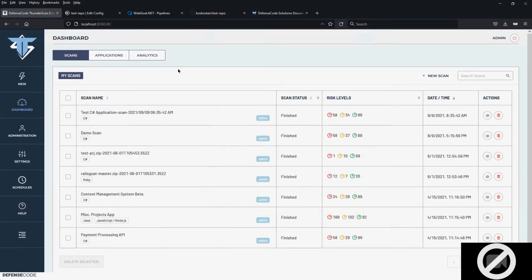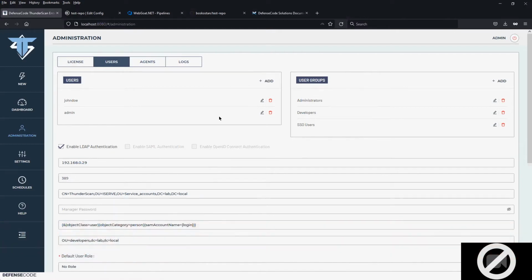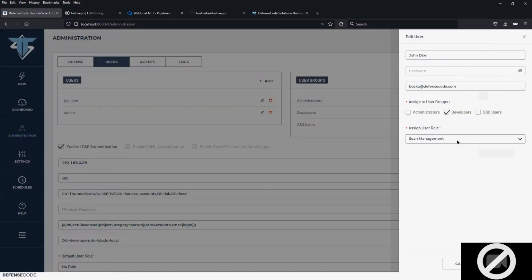Now, before creating a new scan and showing how to triage results and go through those results of a scan, I will go through some of the administrative and per user settings just to highlight some of the features of the solution. So, ThunderScan is a multi-user environment. You can create new users, you can create user groups, you can assign different roles to users such as administrator, scan management, group scan management, read-only roles, scan initiation roles.